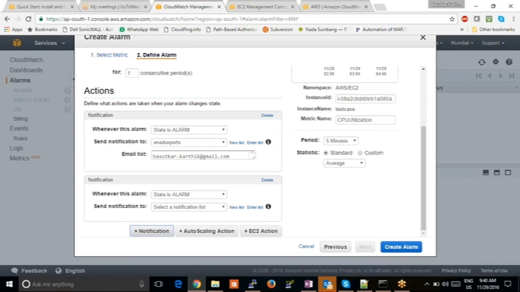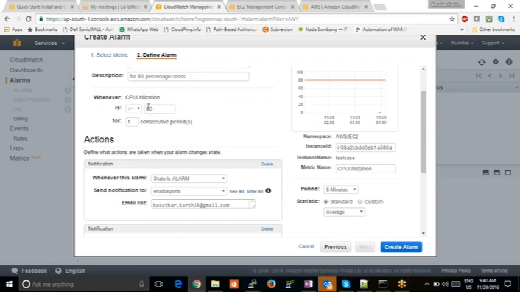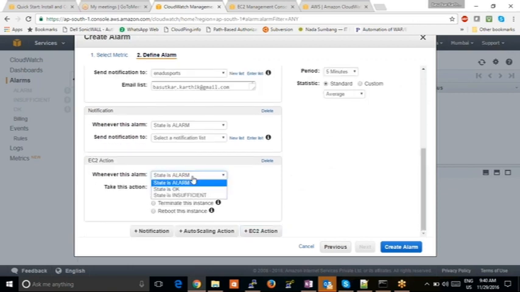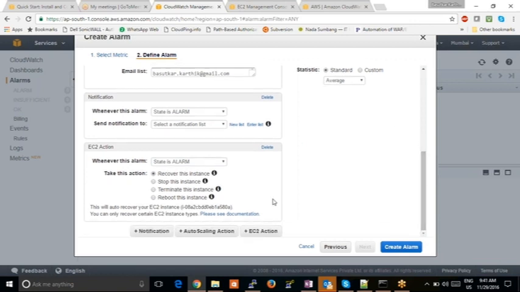Apart from this notification, you can also perform some other actions like launching a new EC2 instance, or auto scaling your existing instance or new instances. EC2 action: when it reaches greater than 80% CPU utilization, for example, it should stop this instance, or terminate this instance, or restart this instance, or recover this instance. Like this, you can perform actions on this particular EC2 instance. Or you can use an auto scaling action.